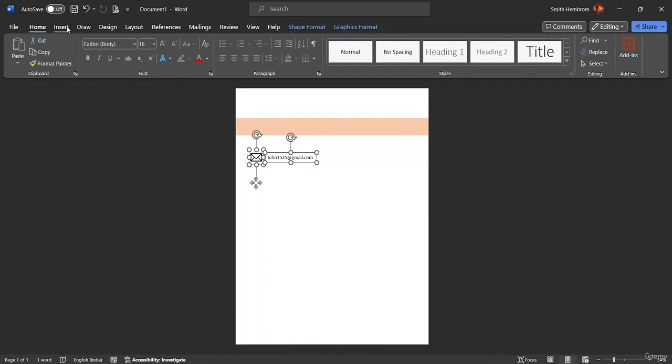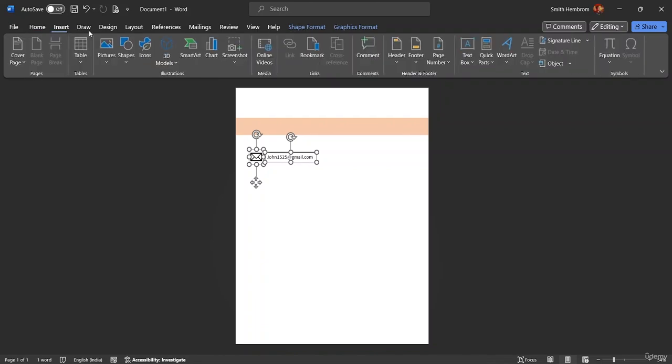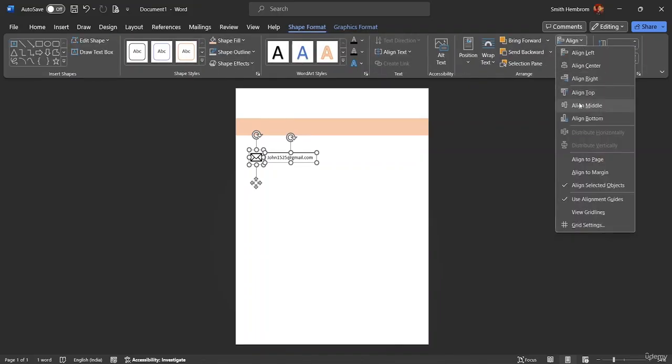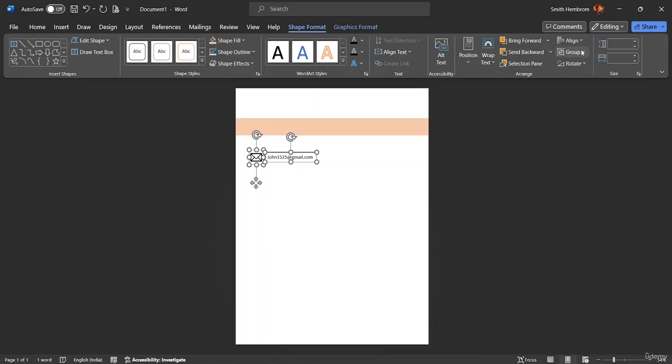From here, I will go to the shape format, and from shape format, I will just align in the middle. So I will just align both of this here in the middle, and now I can just group both of this thing out. Now once I have grouped this thing, what all do I want to add? I want to add my phone number, and also I want to add my address.